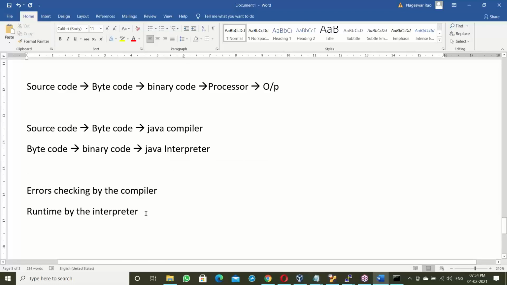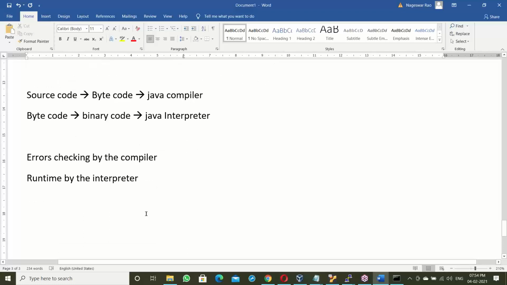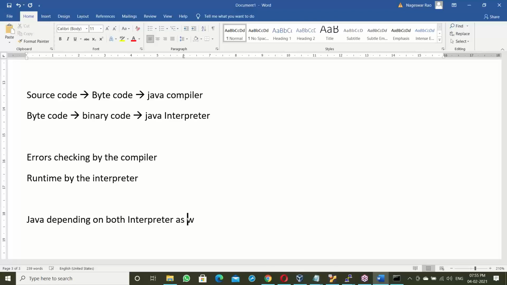Now tell me. Both. It's a combination of both. Java depends on both, interpreter as well as compiler. Now this point is clear, right?